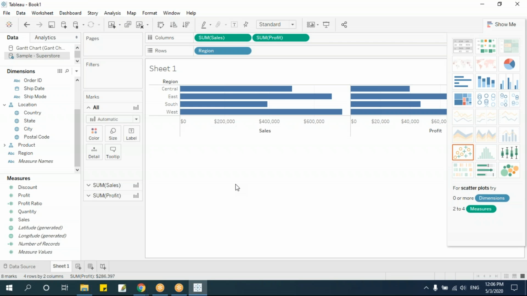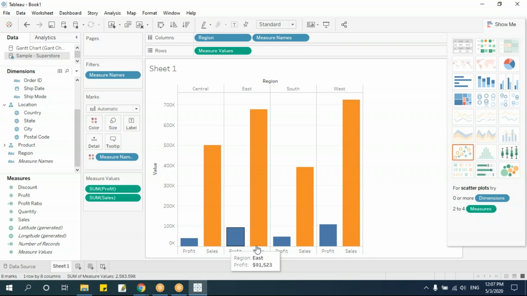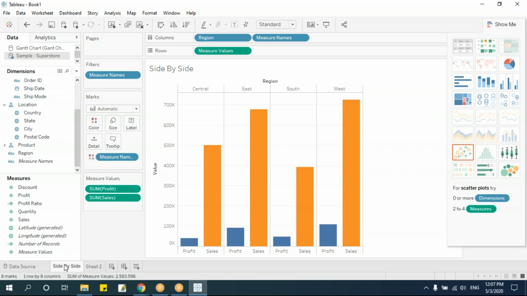Make it Control W. See? Let's click here on this. This is a side by side chart. Now here I can compare profit and sales. Let's rename this as side by side chart. Let's create one more chart. This is one way of showing. I'll show you another way we can show the same chart.